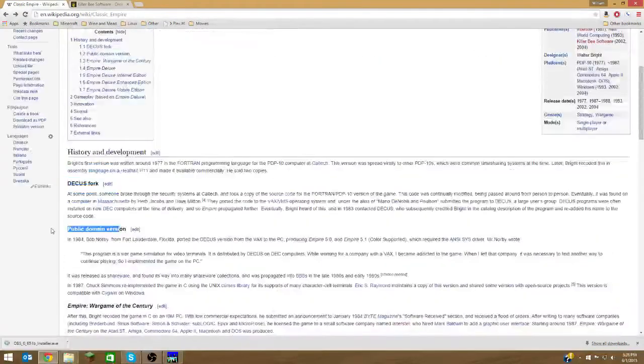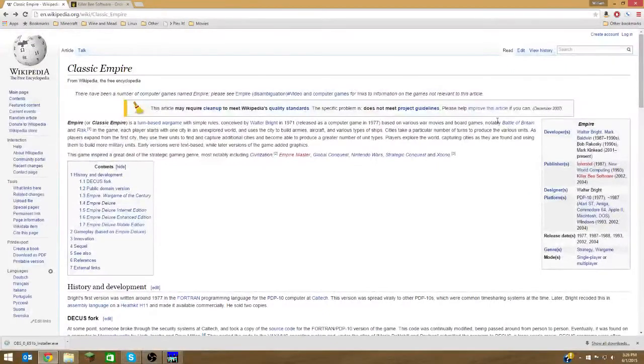Now, as I said, it's a turn-based game. It's loosely based on Risk, and as it says here, the concept was partly based on the movie Battle of Britain. So there are a lot of differences between this game and Risk, but you'll see there are a lot of similarities too.